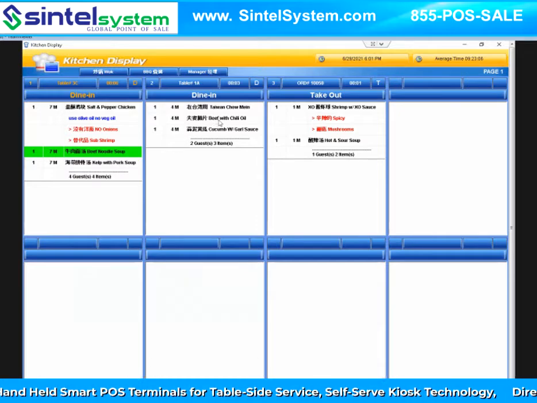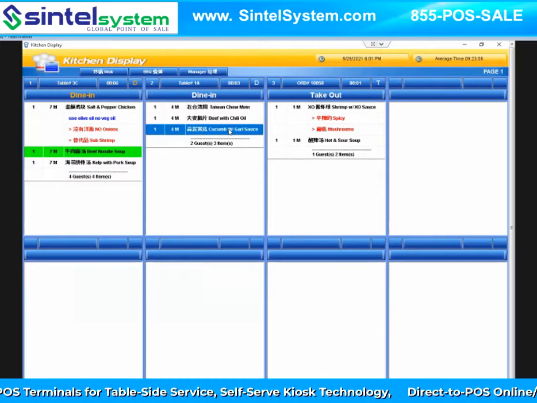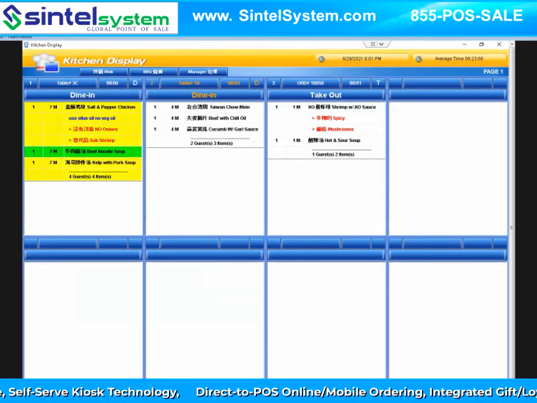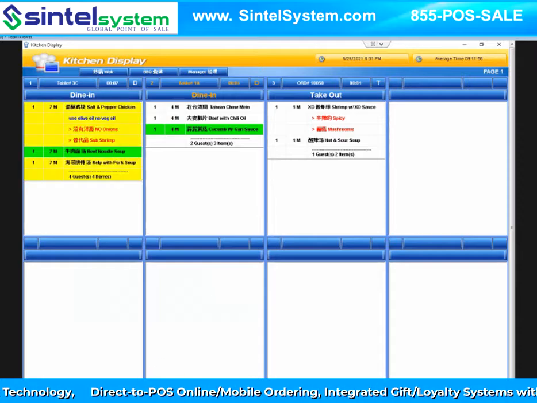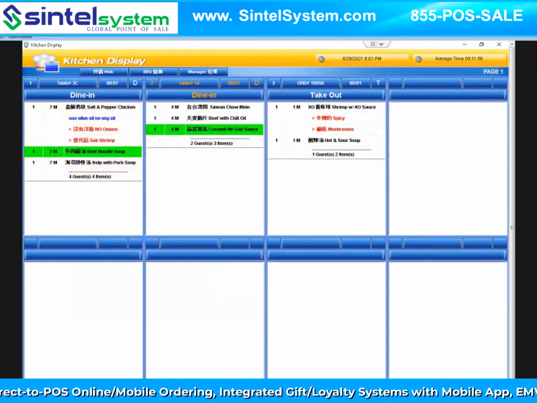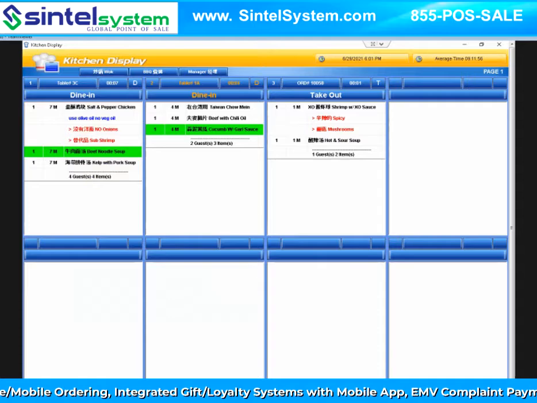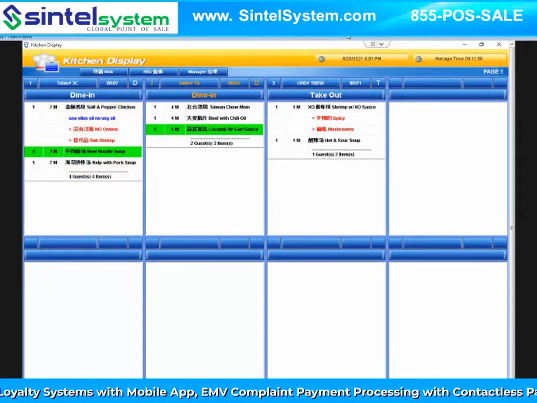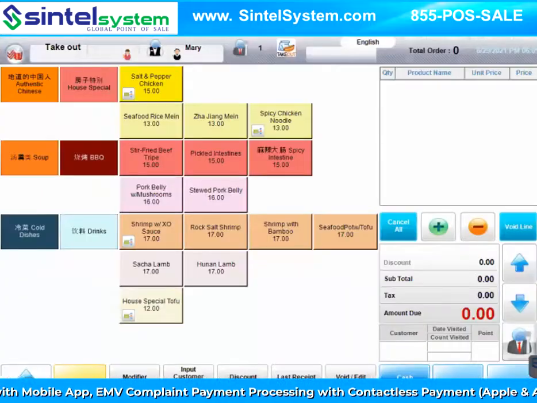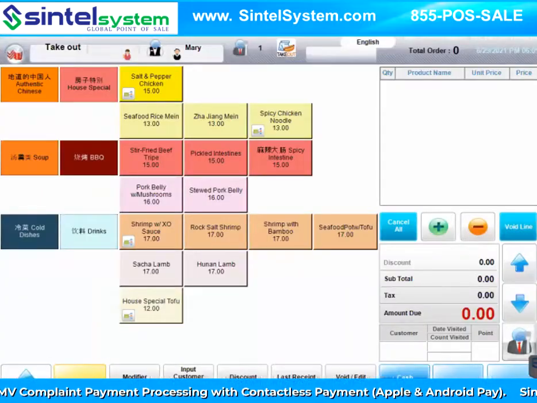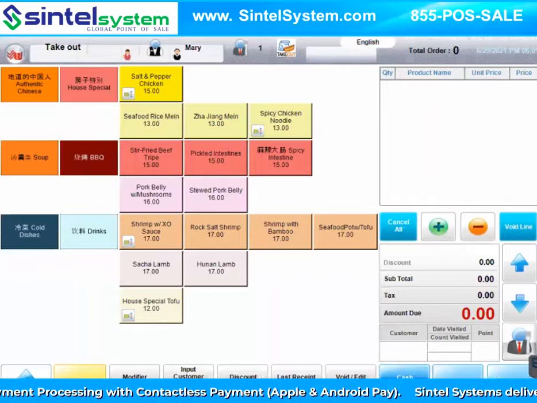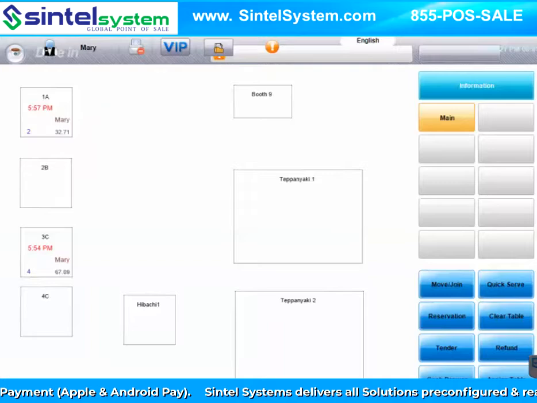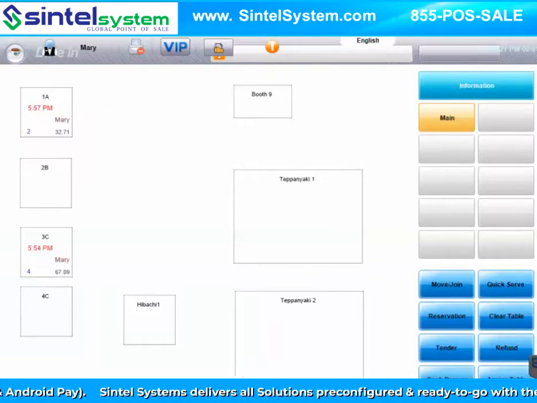On the second ticket, we can do the same thing. Okay, the cucumber garlic sauce is done. So that's item done. That's just for the cooks not to make the same items again. It was a takeout order. So now if we want to get back into the dining screen, we can simply close this and we get back into the dining screen again.